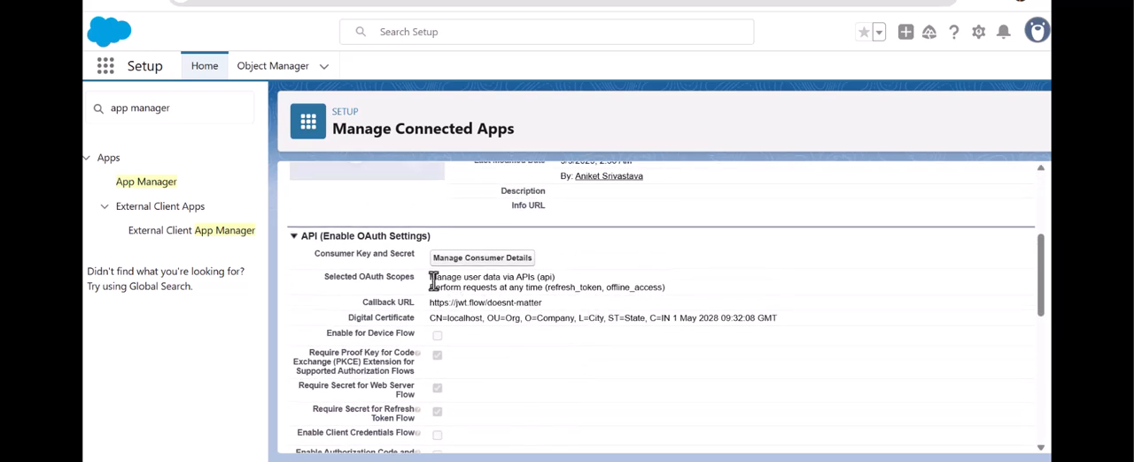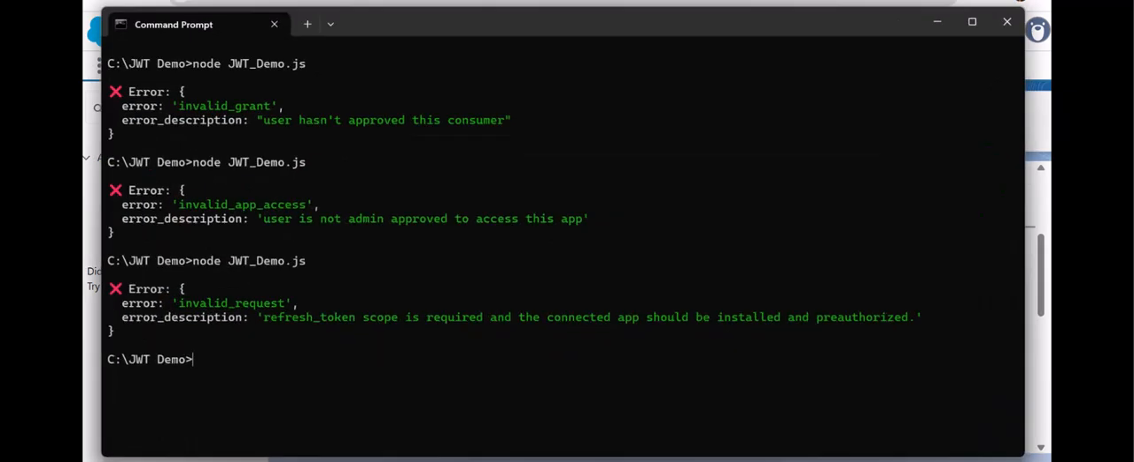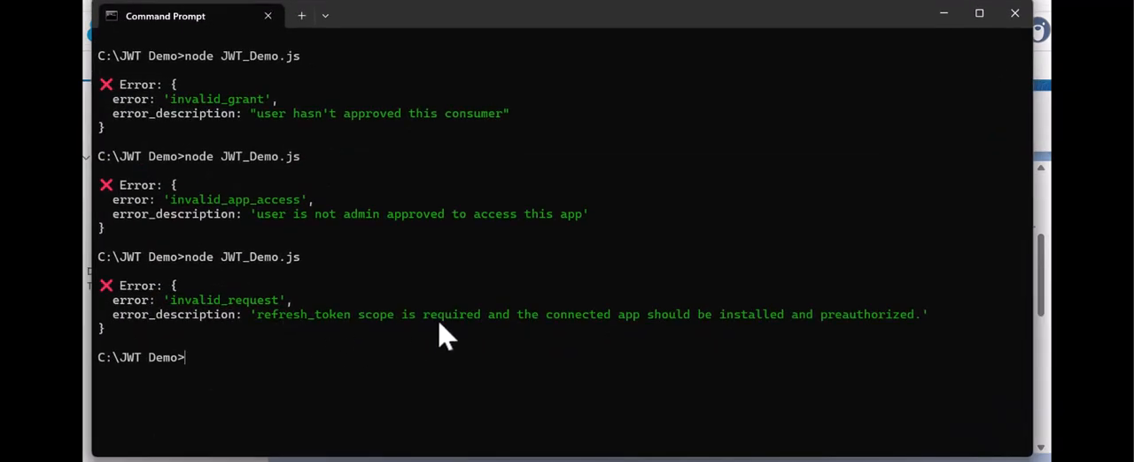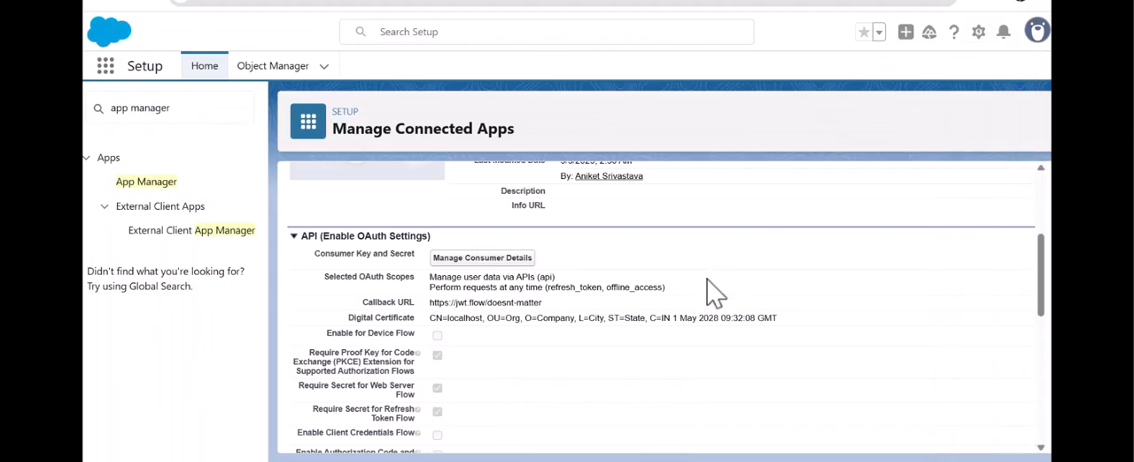Okay, now it has got two scopes. Manage user data via APIs, perform request at any time. What does this mean? If I go back to the error, it says refresh token scope is required and the connected app should be installed and pre-authorized. Now in JWT flow, refresh token is not applicable, because every time a client makes a JWT call to a server, it gets a new access token, right? So refresh token is not actually applicable.